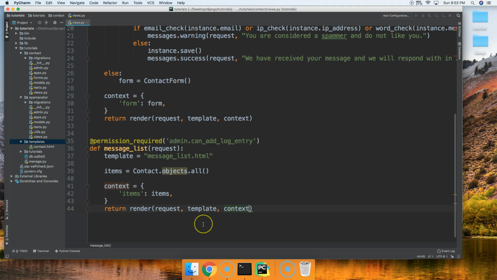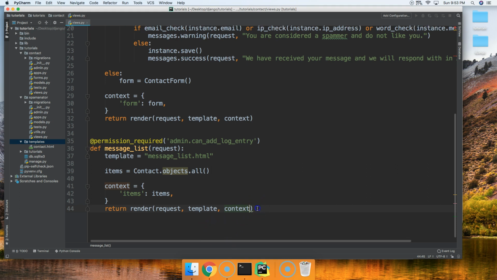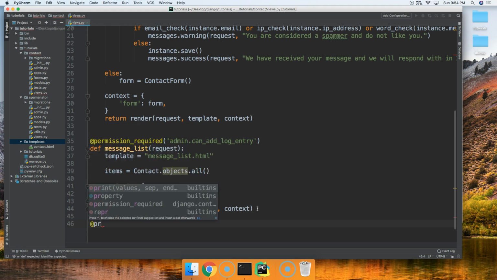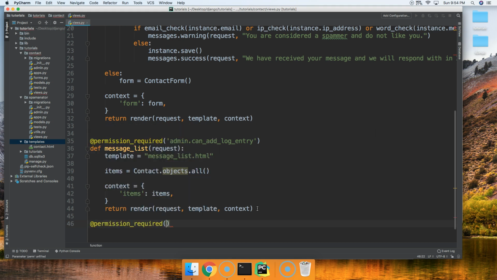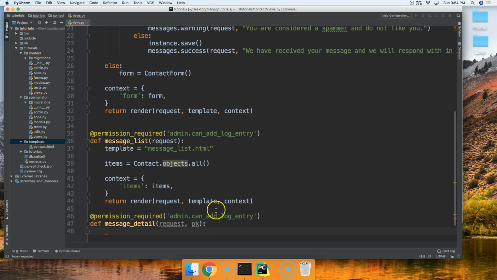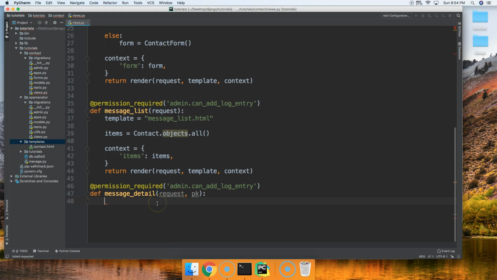Now let's go ahead and set our detail view, our message detail view. It's going to be almost the same exact thing, but we're only getting one object versus multiple objects. So permission_required, and we're going to do the same thing: admin.can_add_log_entry. All right, and then we'll do def message_detail. This is going to take 2 parameters, request and pk for primary key, because that's how we're going to decipher the difference between the two.